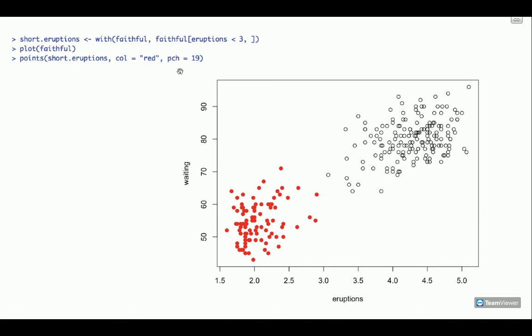PCH is the type of points you want to put. I would want you to experiment with this too, because different numbers give different types and shapes of these, selecting the subset of data. So 19 is a solid circle, and you can put a lot of other shapes in this depending on which number you choose here. This is just going to color your subset of data.